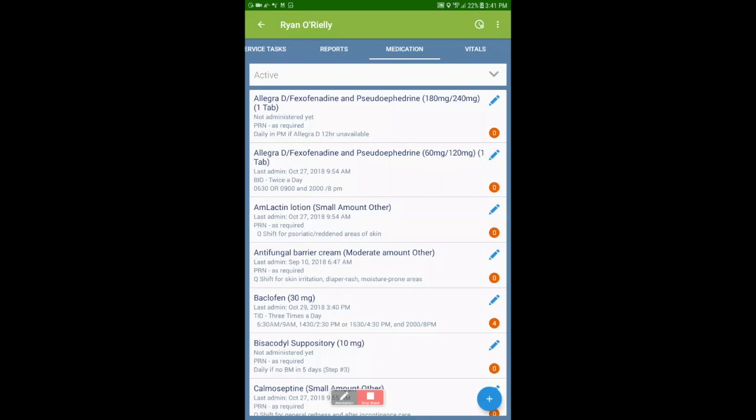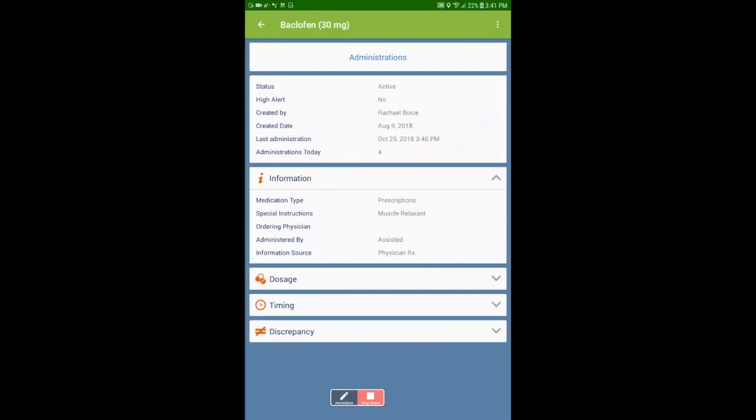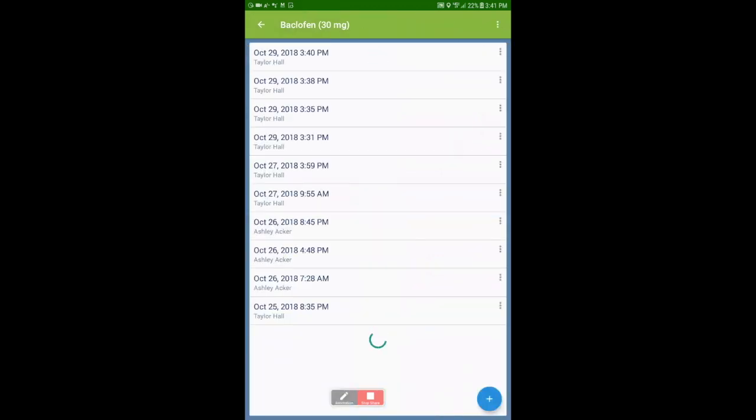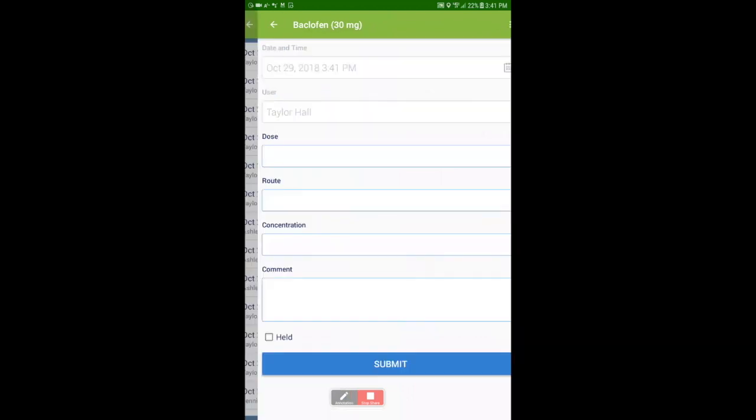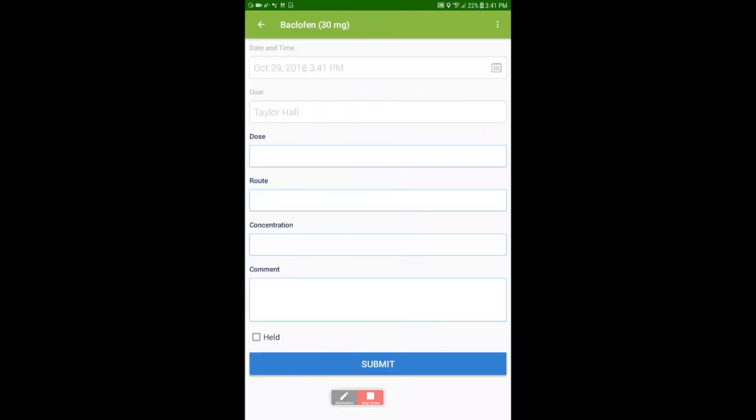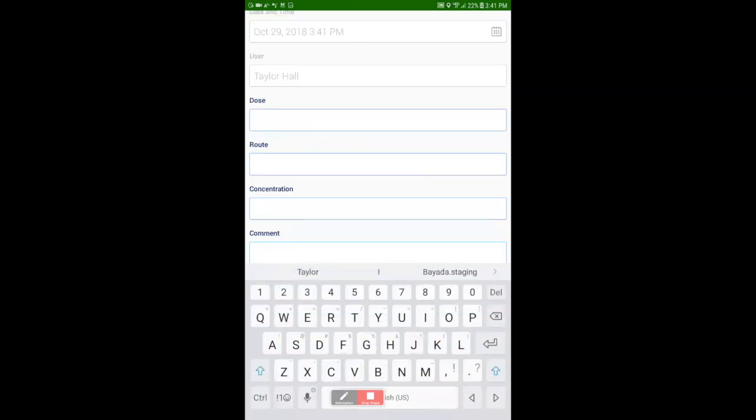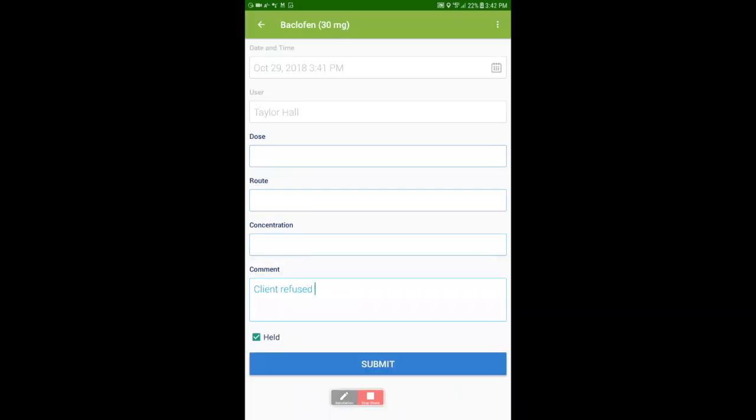Another case that may come up is if your client refuses to take a drug. Let's say, for example, your client refused to take baclofen. To document this, you will click baclofen, click Administrations, click the plus symbol in the lower right-hand corner, and you will check off Held. And you can also leave a comment as to why that drug was withheld from the client. And then you will click Submit.